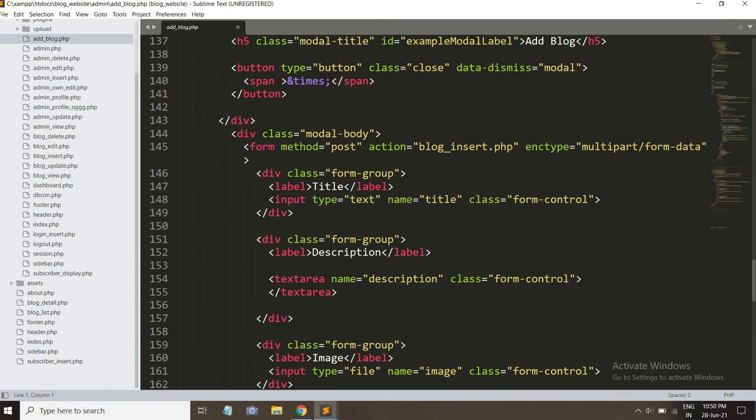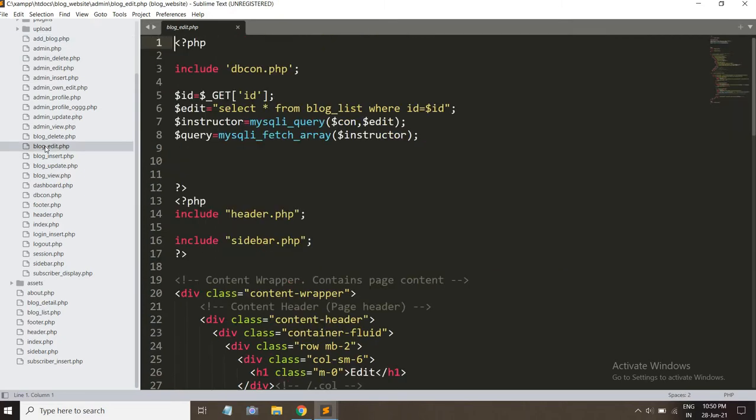I wanted to remind you of this. Whenever dealing with images, don't forget to write encryption type, multipart/form-data. This is the important part. Now this thing is fine. We have inserted, and when you have inserted the block, you will come to the edit part. Now this is the first main motto of our video.